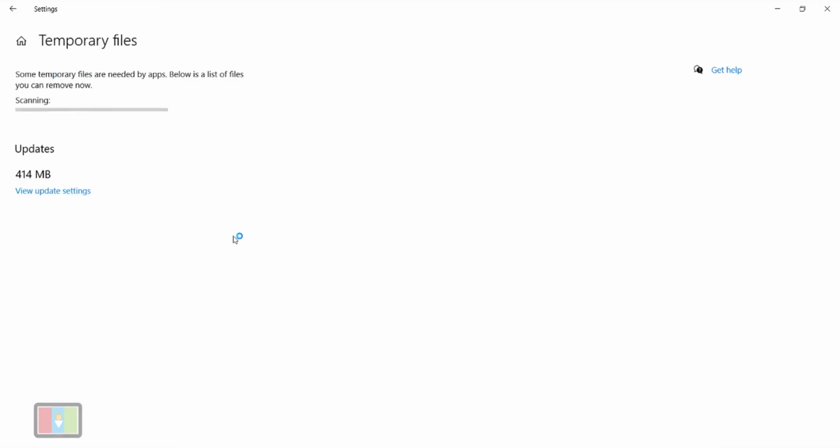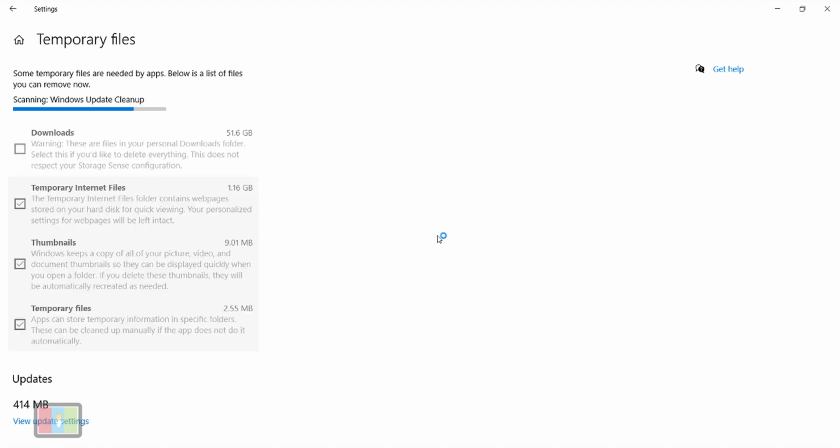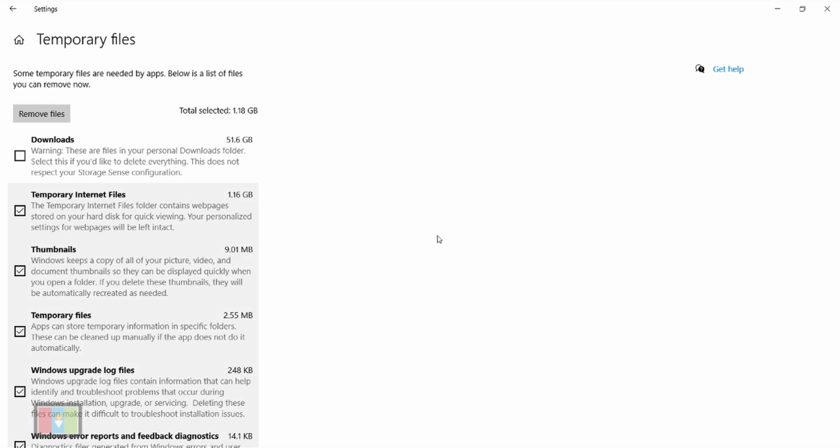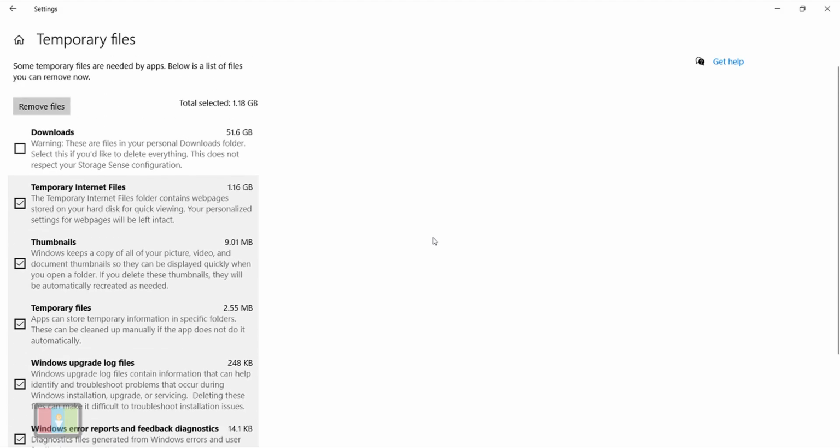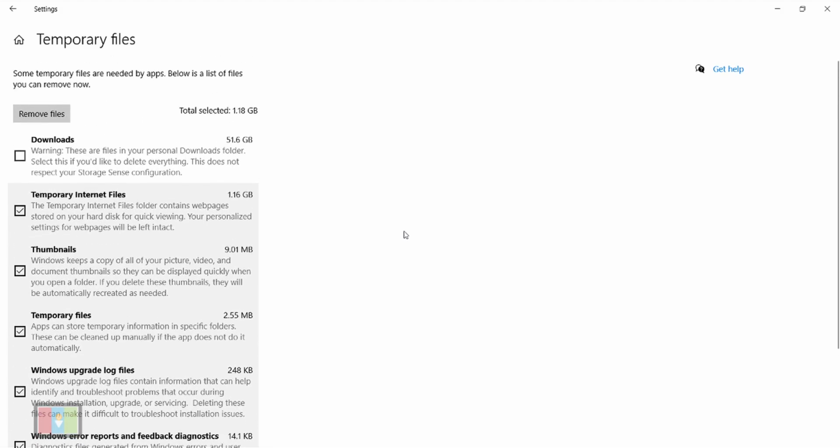Under the local disk, click on Temporary Files. Select and delete files according to your need. Click on Remove Files button.